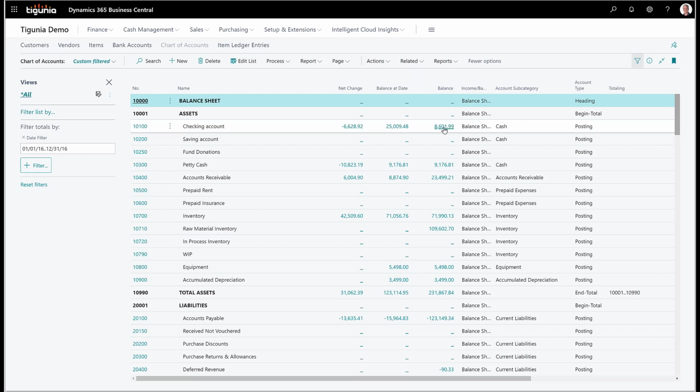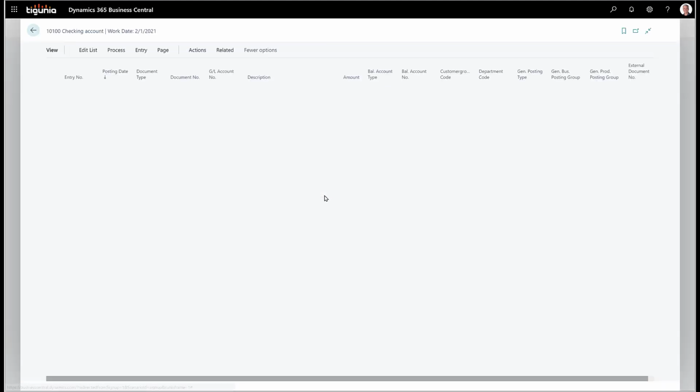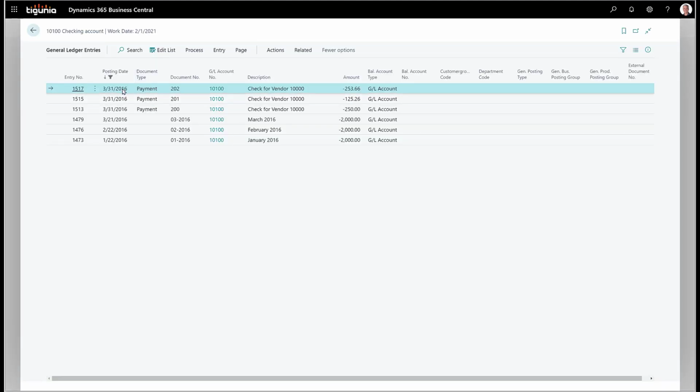The balance then is always going to be the same. Regardless of what date value you put in here, this balance is always going to be the same because it's the balance of all the transactions regardless of posting date. We can see this as we drill into these numbers. If I drill into the net change number, you'll see that the only transactions that come up are the ones for 2016. So these transactions total up to that negative 6,600.